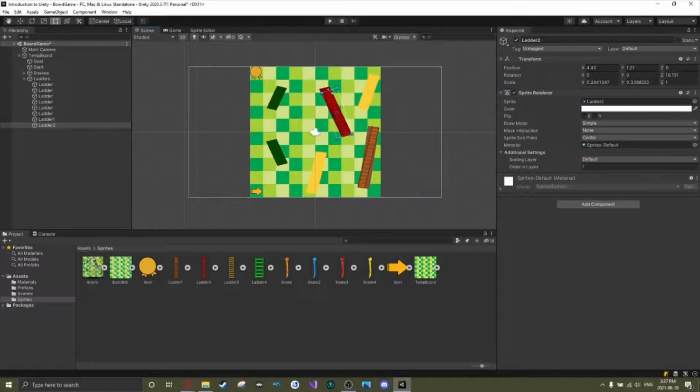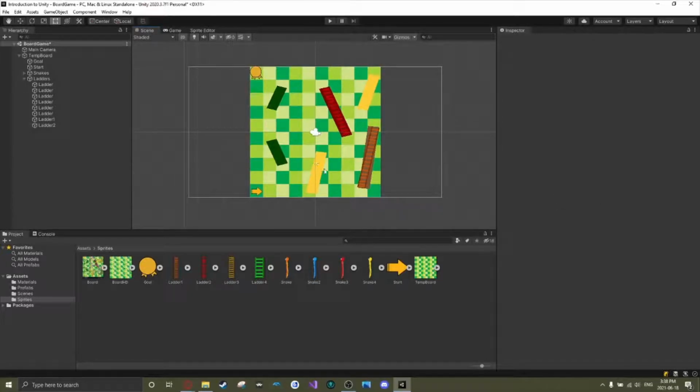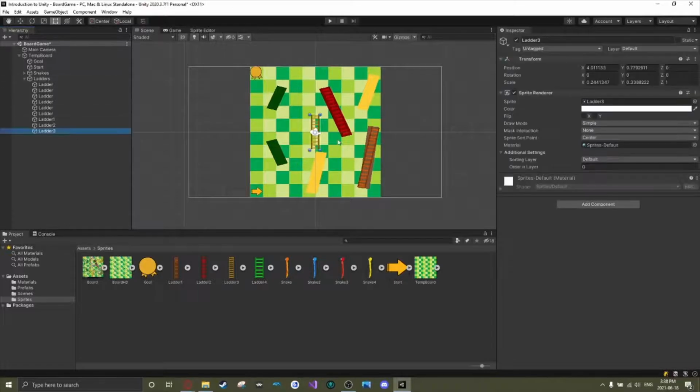And as you can see, we just need to make it a little bigger. There we go. Now it's going from there to there. And then we want to add our ladder 3. Change it to layer 1. Overlay it.